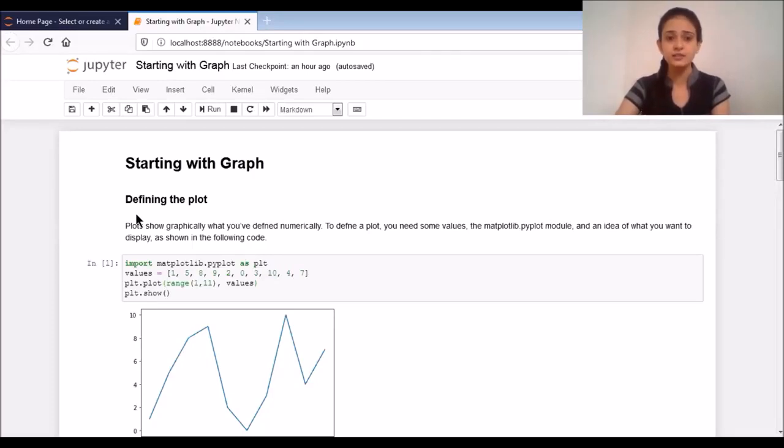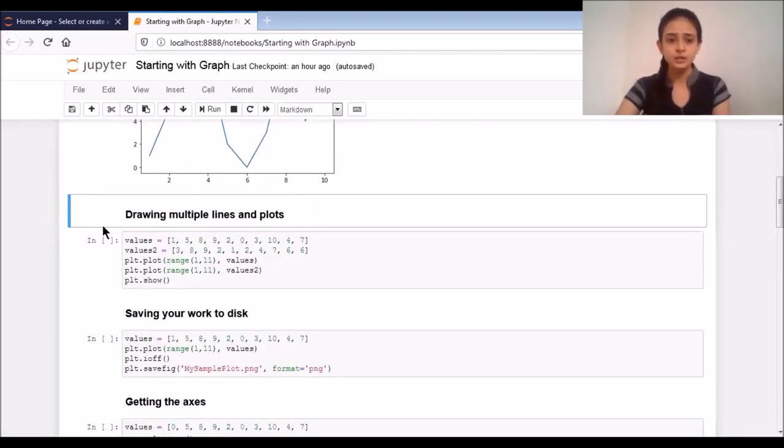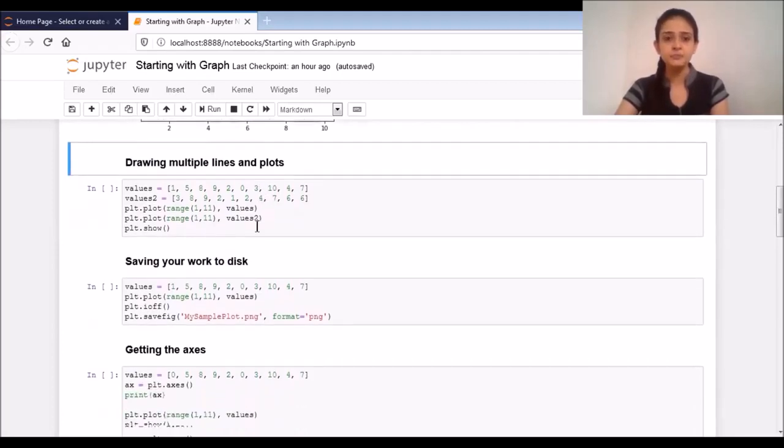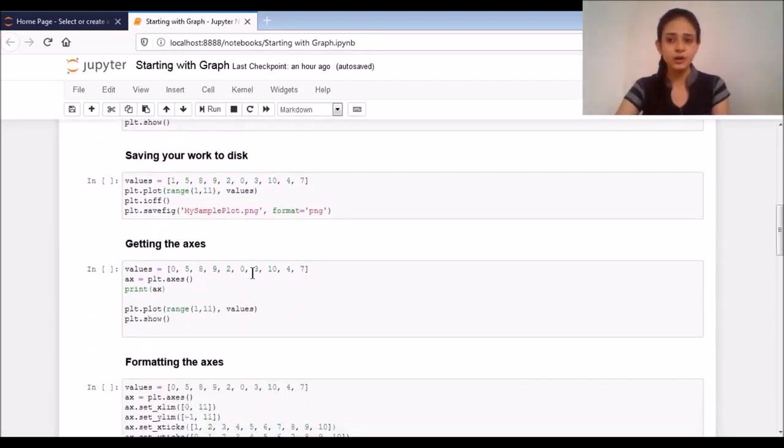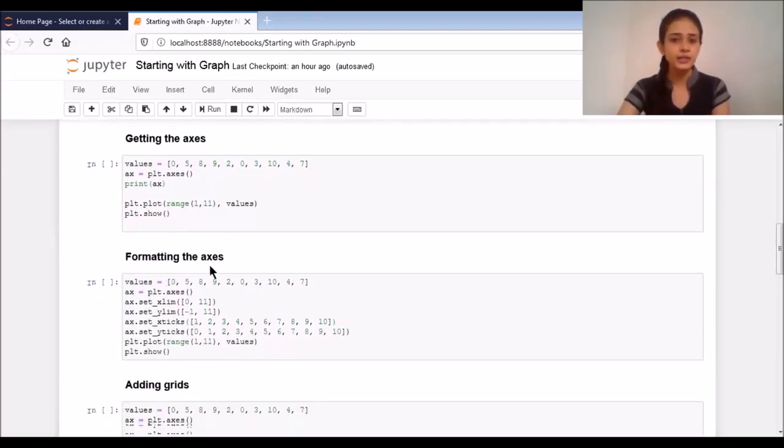Starting with the graph, the topics covered in this video are defining the plot, how to define a plot. Then we will see drawing multiple lines in a plot, how to draw multiple lines in a single graph. Then we will see saving your work to the disk. Whatever graph you are plotting, if you want to save that graph on your disk, that is in your computer system, then how to save that graph. Then we will see getting the axis, that is, we will be talking about the x-axis and the y-axis.